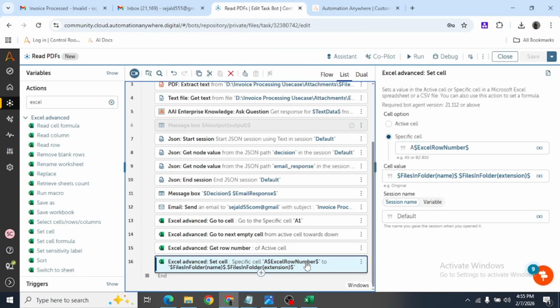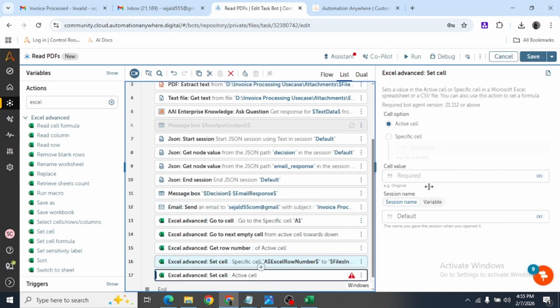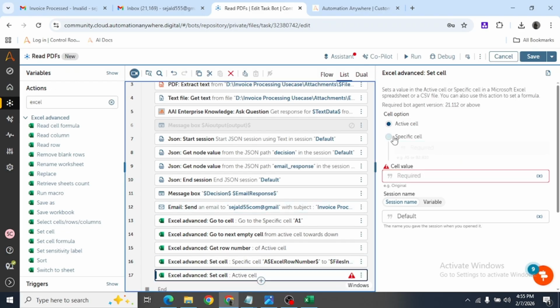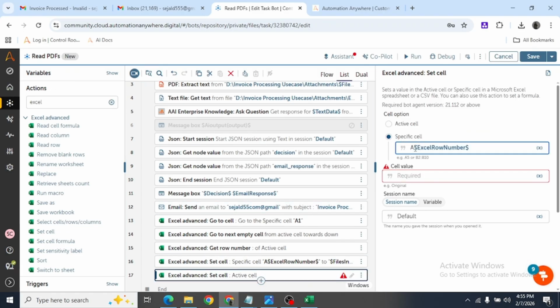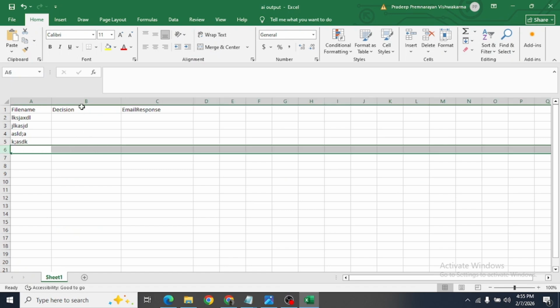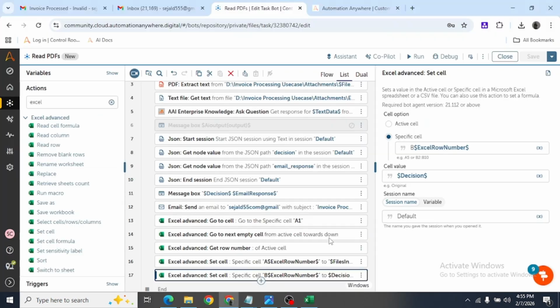So I'm simply going to get this again, set cell. And now, just after the A6, since we have B6 where I want to store the decision, I will change this to B, and in the cell value, I will store my decision variable. So it will go to A1, go to the next empty cell and get the row number. So it will get 6, and now in B6, it will store the decision.